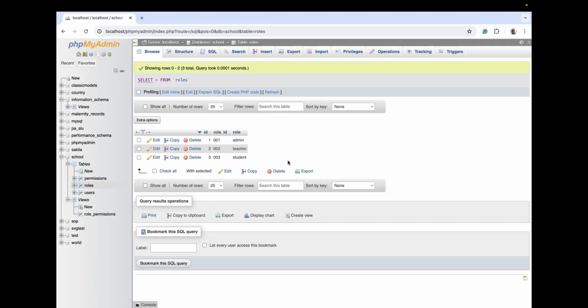Okay. Let's say we have the roles table. We want to change this teacher to faculty, for instance, the role name to faculty. We have made a mistake. We don't have a role called teacher. We want to call it faculty. What do we use? We use an update statement.